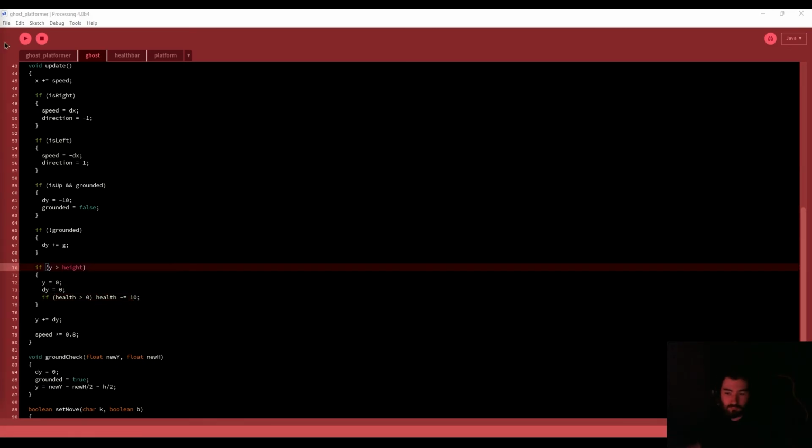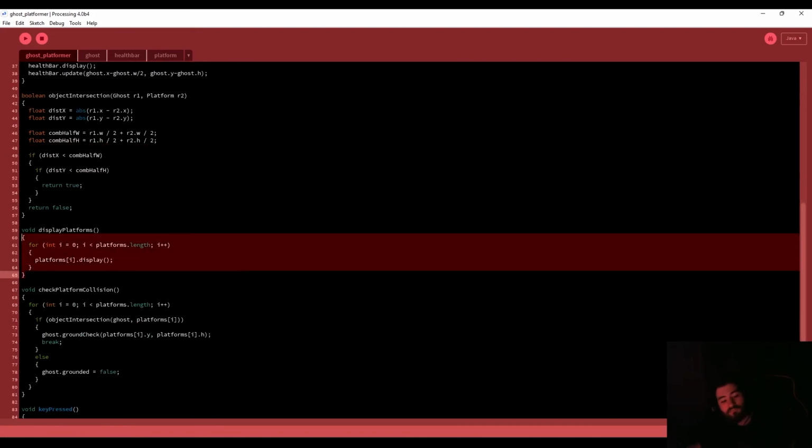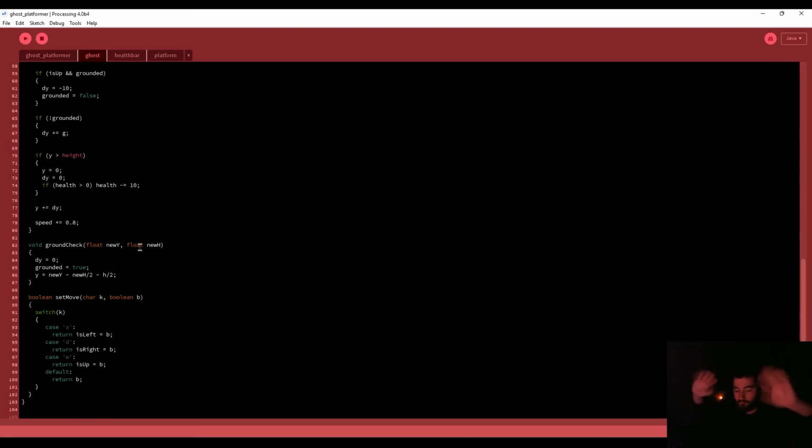I'm going to add just one last condition there to make sure that my health can't go below 0, and refactor a little bit of my code, clean it up, and we are finished.